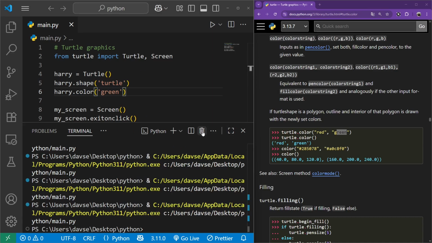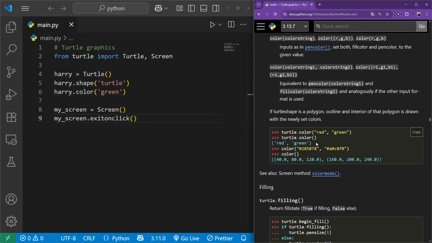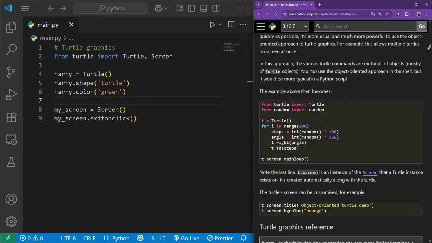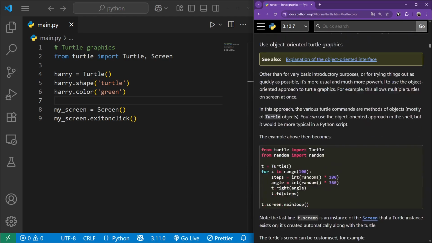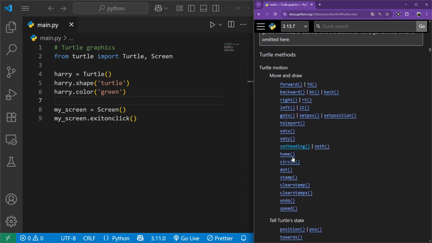Perfect. So now you know how to work with documentation, and here you can see that you have different types of colors. So it means you can put there a keyword like red, green, yellow, and so on, and the code of the color. Perfect. So now you know how to work with documentation. So we will continue in the next video.